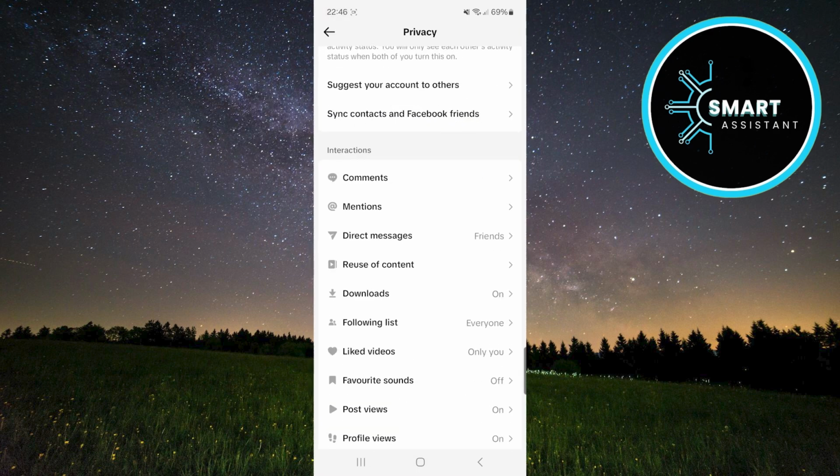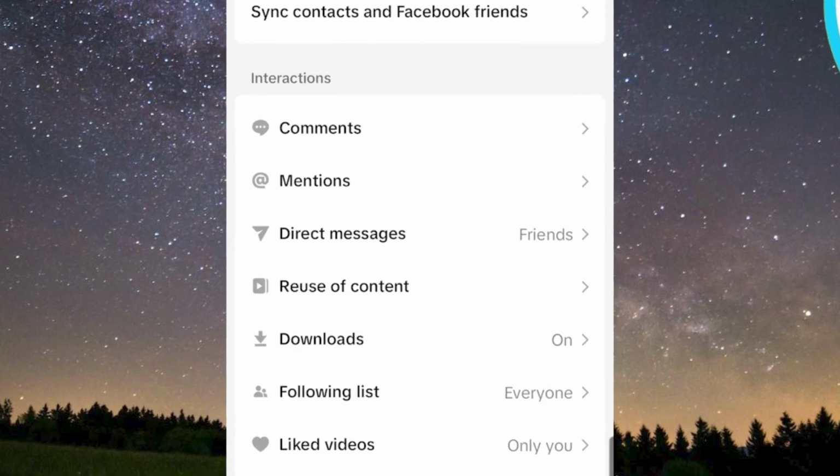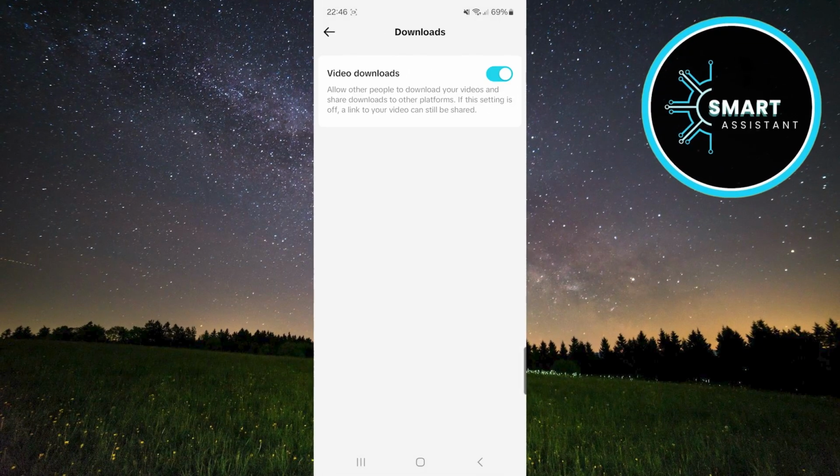Now scroll down and find the Downloads option in the Interactions section, then tap on it. Finally, toggle the switch next to the Download option to disable it, and that's all you need to do.